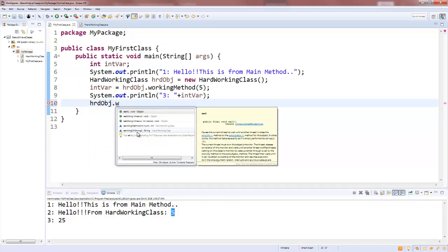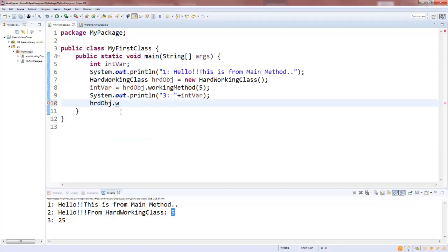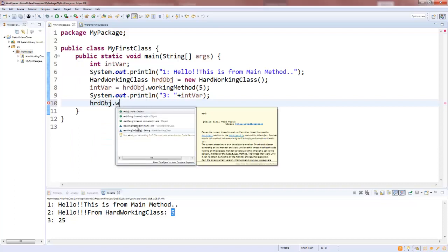workingOnString, working method, these two methods that we have defined in the other class. Can you see we have two methods, working method and then workingOnString method, right? If you go there and put a dot and w, you'll see these two methods here.